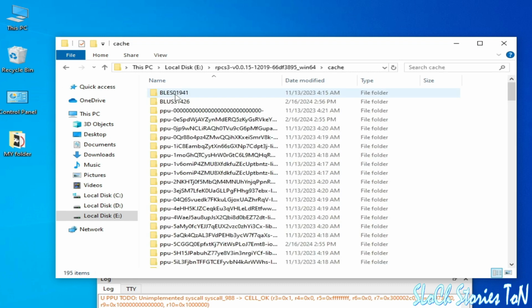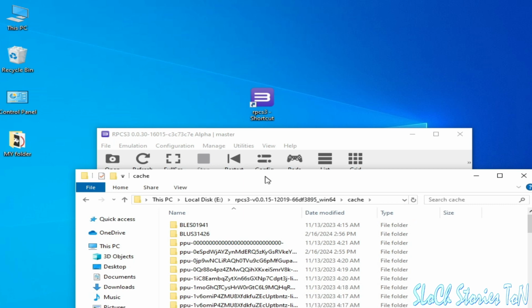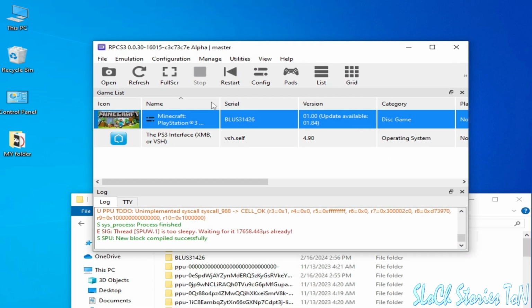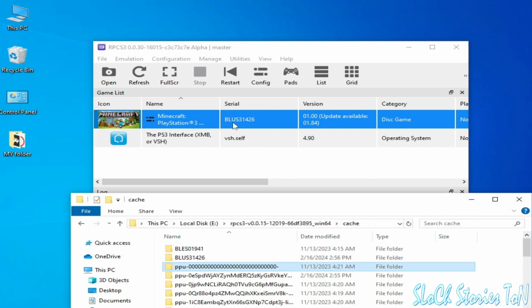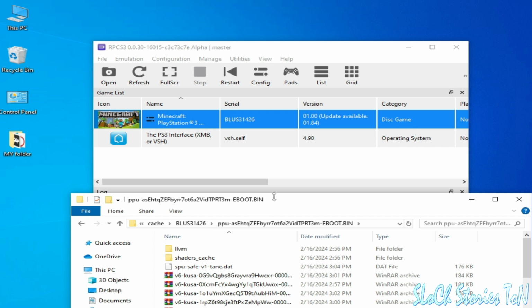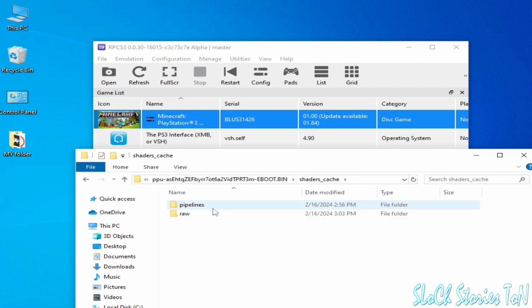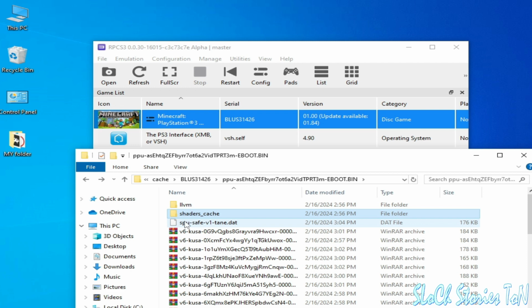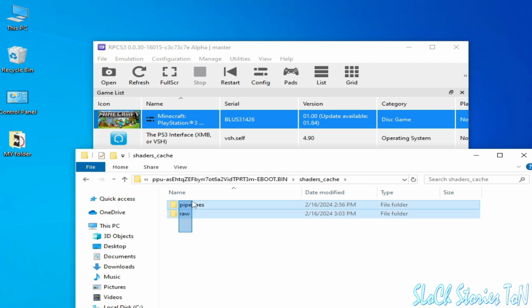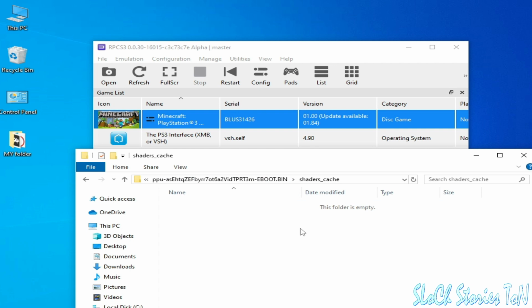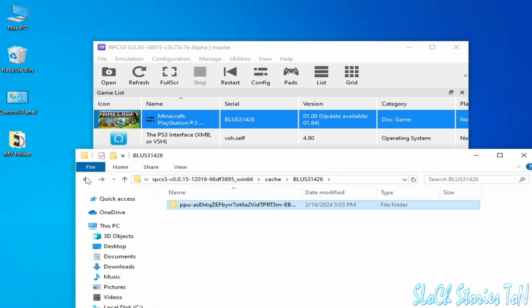Now go to cache folder and go to your game folder. You can see this is my game ID, serial number, PLU S31426. So this is my game folder. Go to this folder and this shader cache folder, pipeline Vulkan. So I have Vulkan shaders from here, you can see. So we need to delete this one. So I delete all files and folders from here, and it's done.